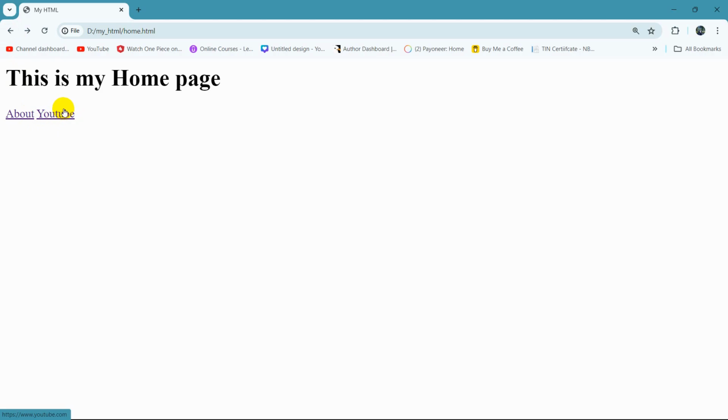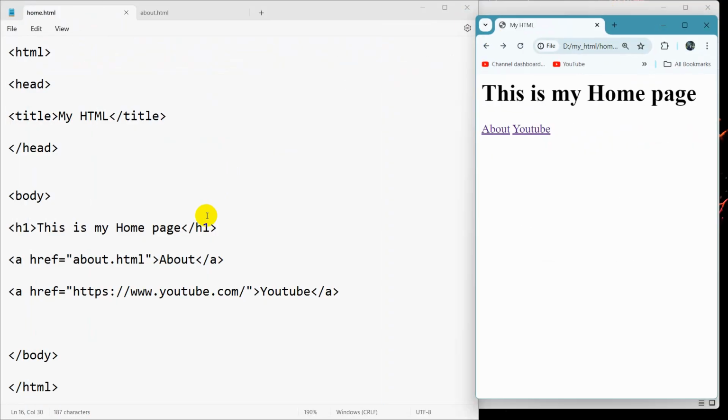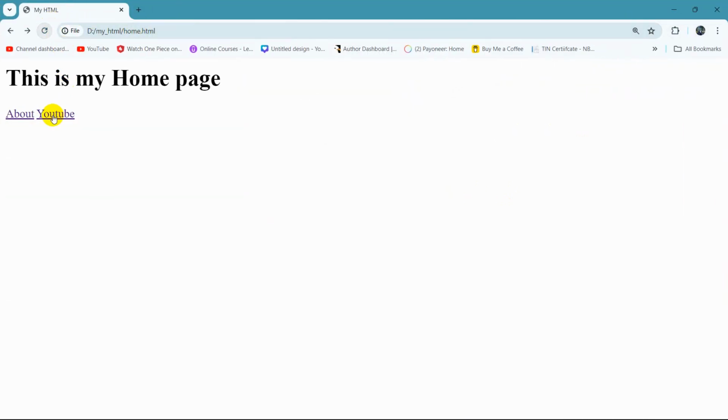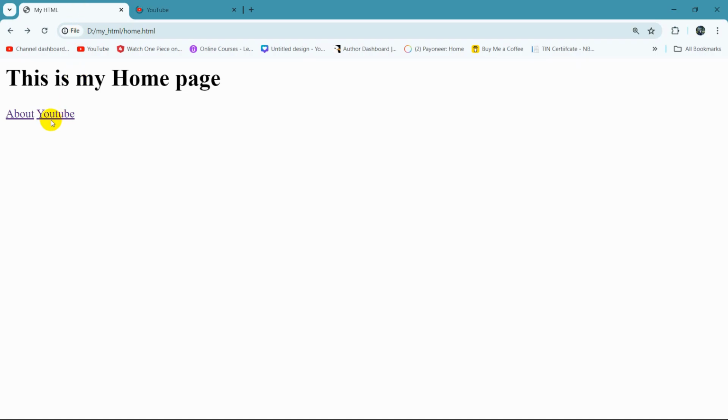Let's say when you click on YouTube, we want this YouTube to open in a new tab. So how can we do it? For it, you need to say here target equal to double quotation, and we need to say underscore blank. When you say target equal to underscore blank, it means it will open in a different tab. Let me just show you. If we now save this, refresh here and click on YouTube, there you can see it is opening in a new tab. You can also do the same thing for the pages as well, for about page or home page.